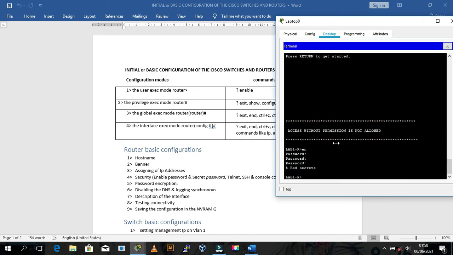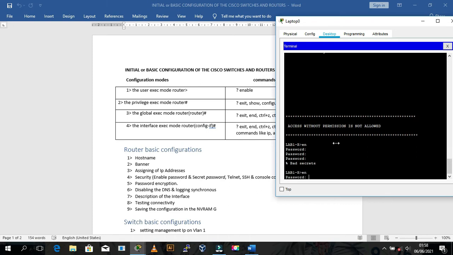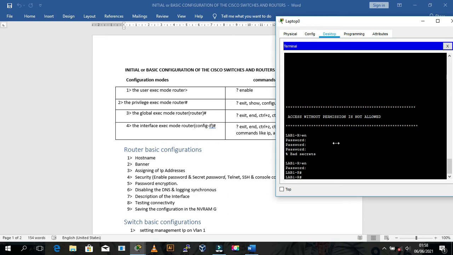Okay, remember when I try to access my router enable, then I put the first password cisco, it will fail. So we try to use the second one. Okay, so you can see it has been accessed. The reason behind it is that the second password overrides the first one. Okay, so let us go ahead now.